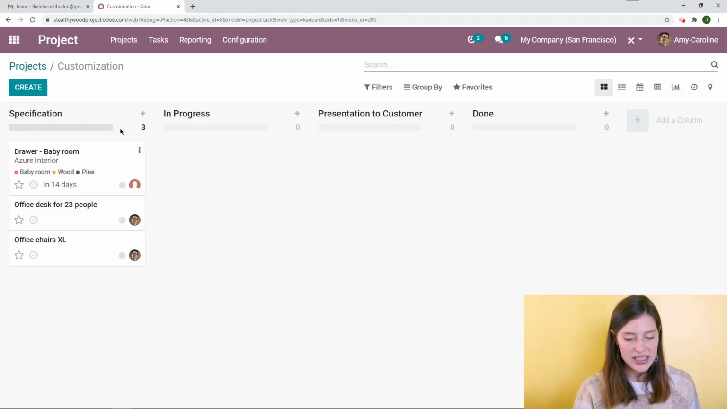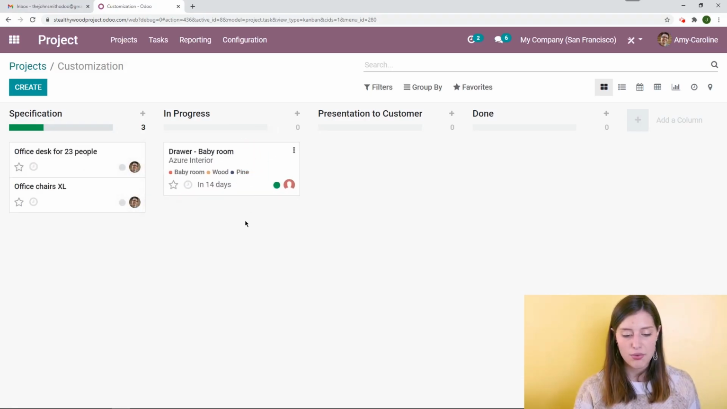All right, I have my 3 tasks, my different stages. Now, if I want to say that a task is ready to go, I can actually change this bullet here. All right, so I'm going to click on this. Say it's green, it's ready. All right, so it's ready to go, and then we're going to move it to in progress. I'm going to see that that bullet is removed because even if it was ready in the specification stage, it might not be ready to move forward in the in progress stage.